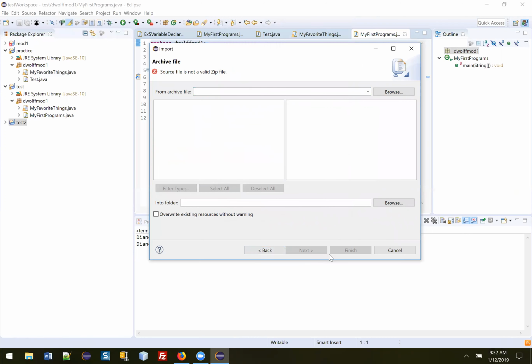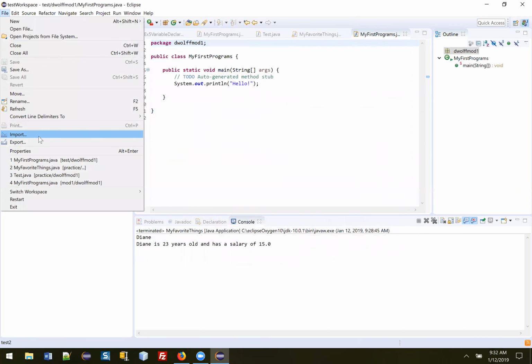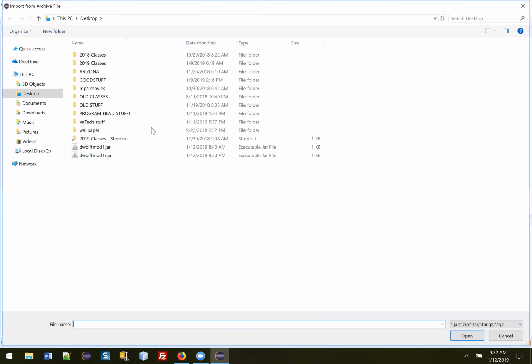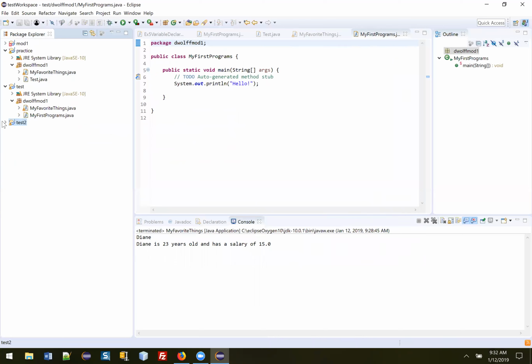oops, and again, see, I'm not doing this correctly because I'm too fast. Notice that's gray. I want to make sure I highlight that. File, import. You can't just make it, then you have to highlight it and tell it which one you want. Browse, DWolf Mod 1X, finish. Notice what I have in here is I end up having that, and it only has the one program in it because I clicked on here when I exported. If I clicked on here when I export, I'd get both of them.